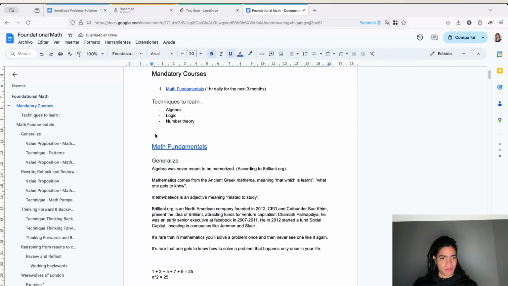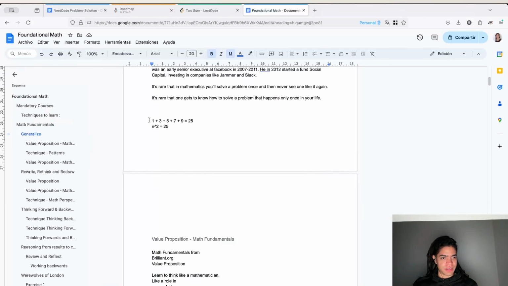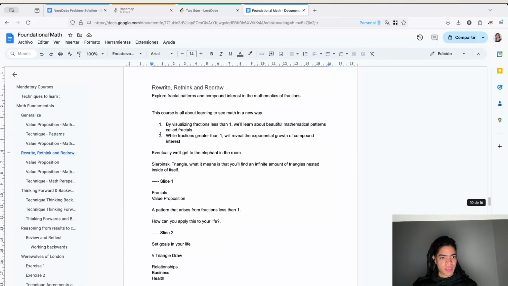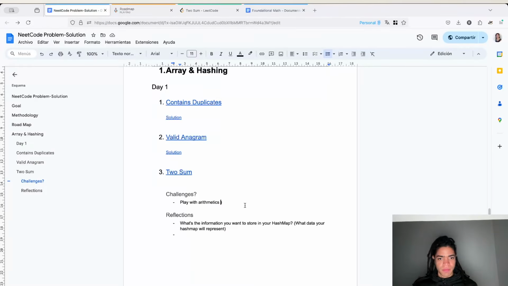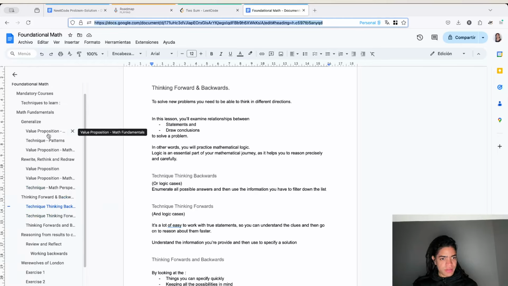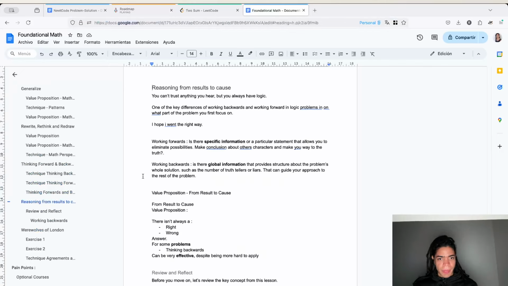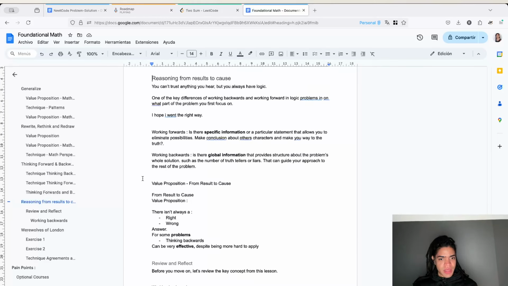Foundational math: rethink, rewrite, and redraw. Thinking forward and backward. As well as generalization, rethinking, rewriting, and redrawing. Foundational math thinking. So thinking forward and backwards here, reasoning from results to cause. Exactly. Thinking backwards can be very effective for some problems, despite being harder to apply.